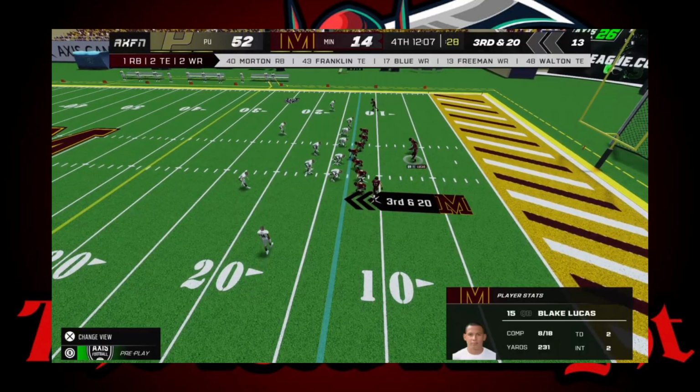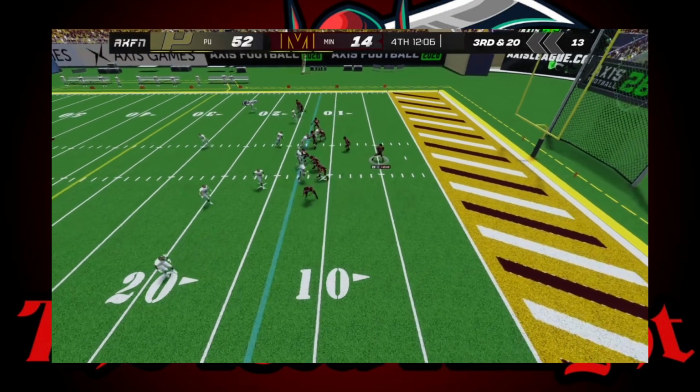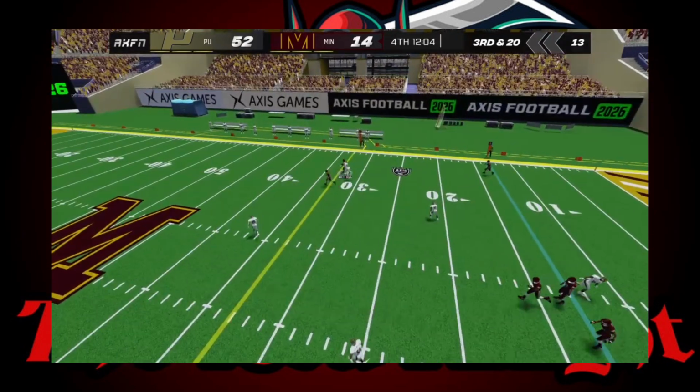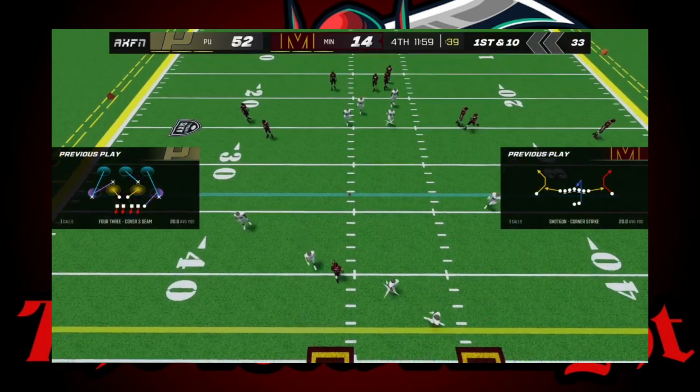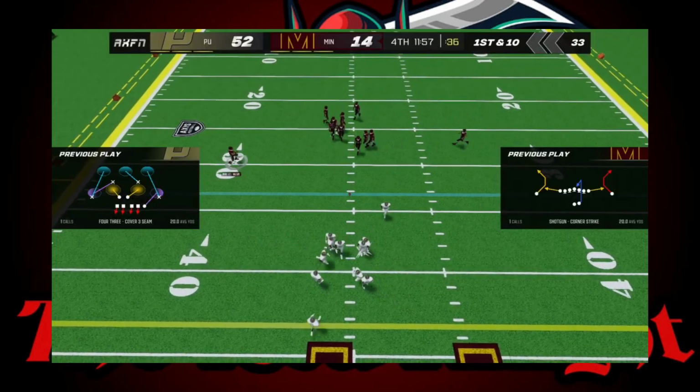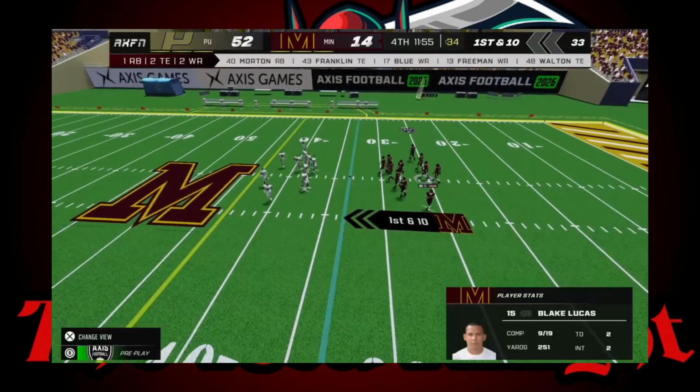Motion right. He drops back into the pocket. And he inhales that pass. Tackle made by Norman. A huge gain by the offense. First down and 10 to go.